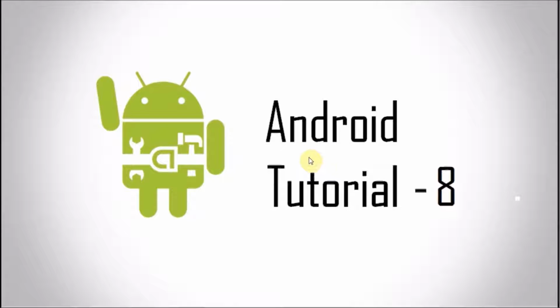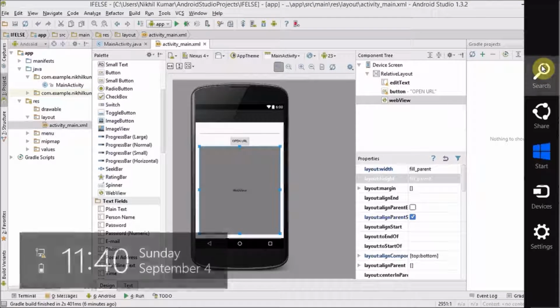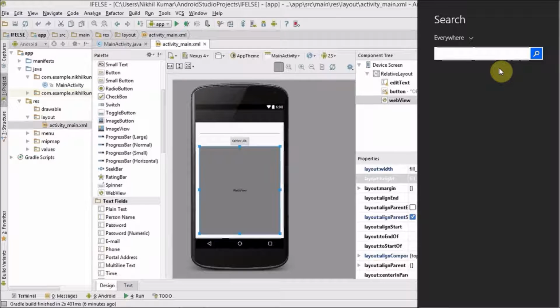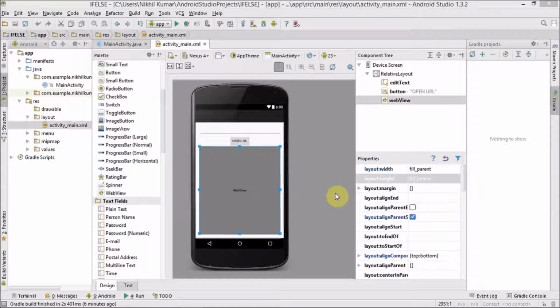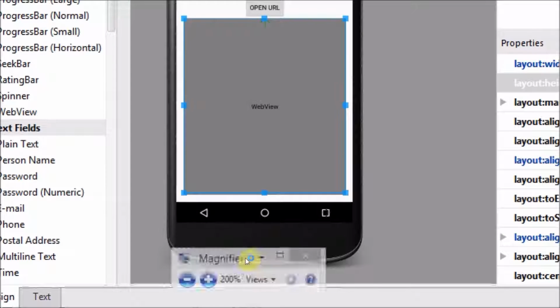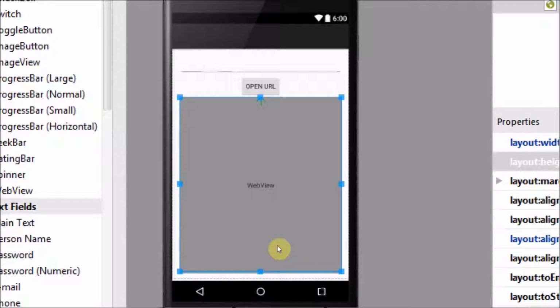So now open your Android Studio software. Here I have made a design. This design is called the web view design. So I'll zoom in on this design. Okay, now this is the design I have made in this Android activity.